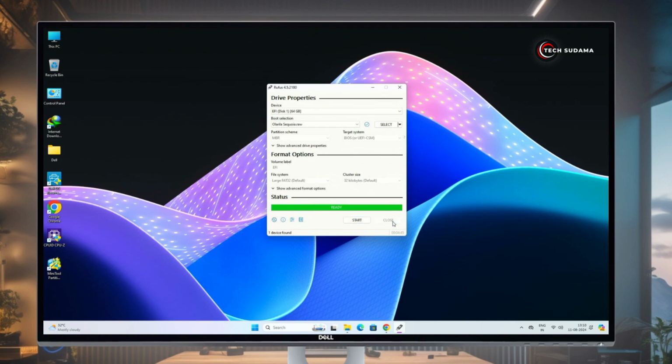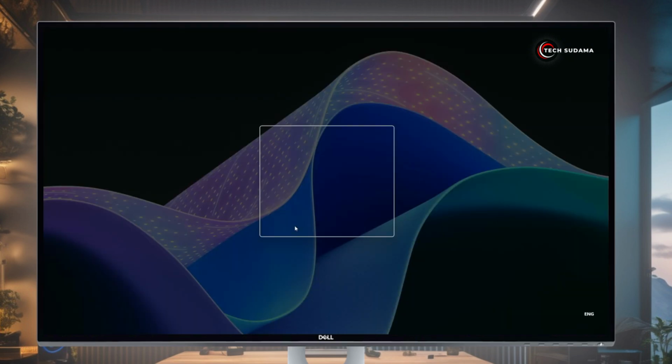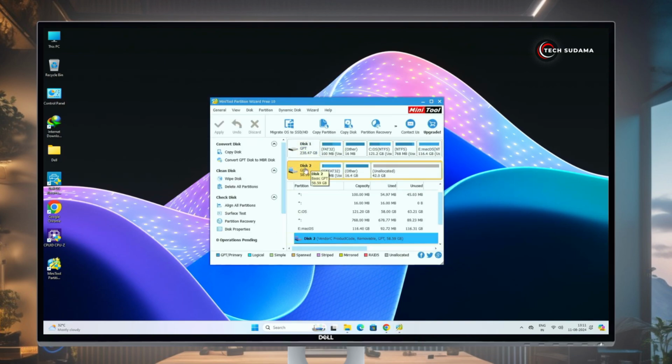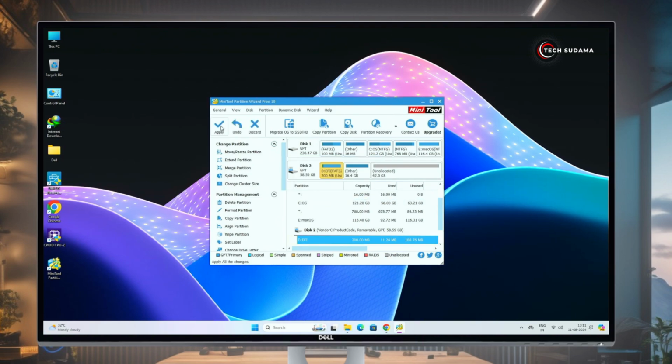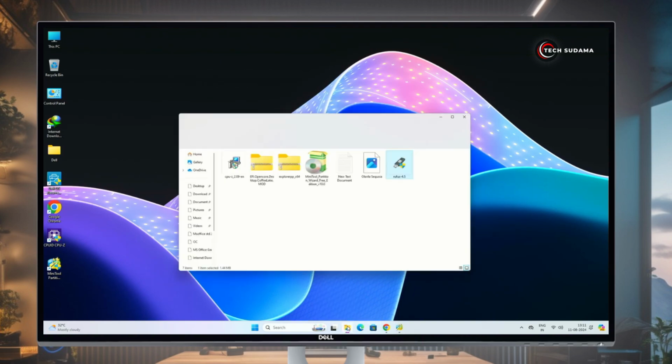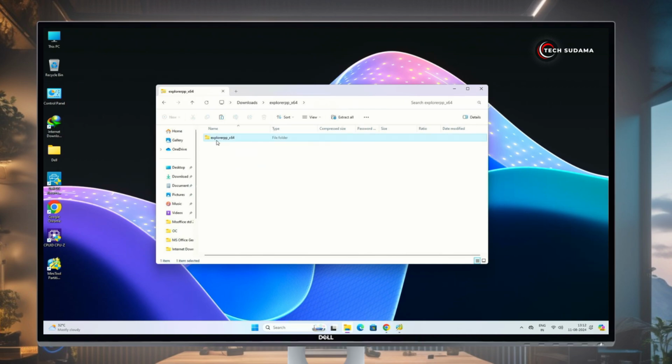Click on close. Now you will have to open manual partition. Click on yes, click on launch. Now you will have to select your pen drive and right click on the UEFI folder, click change letter, click on OK. Now click on apply. Click on yes, click on OK. Minimize this. Go to the folder again and here you will find OpenCore and Explorer++. Extract these two files. Open the file, select it and drag and drop it to the desktop. Also the UEFI.